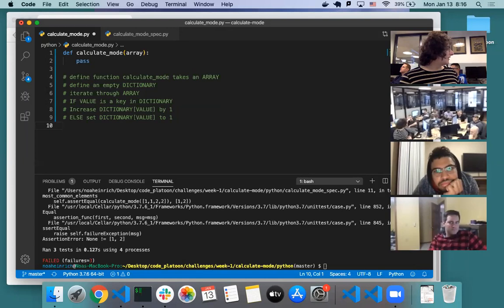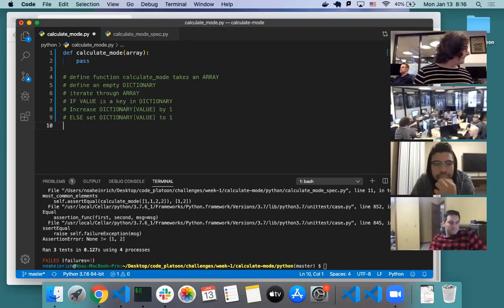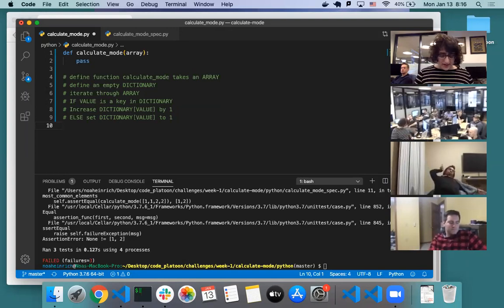I'm not sure. I feel like I kind of lost the thread there a bit when I was talking. I don't think it has to be the largest one. I think it has to be equal to the largest. Yeah, so greater than or equal to. Okay, so let's try it.